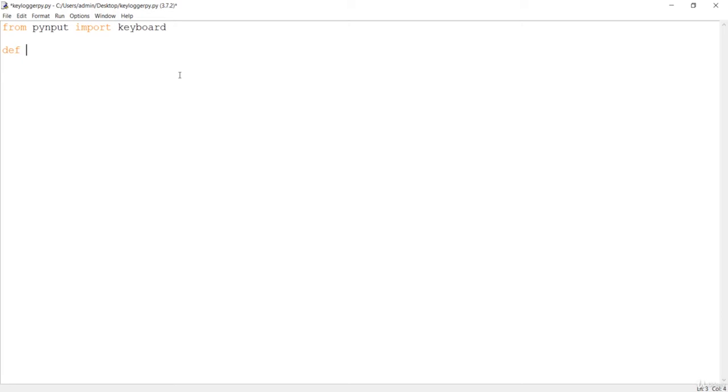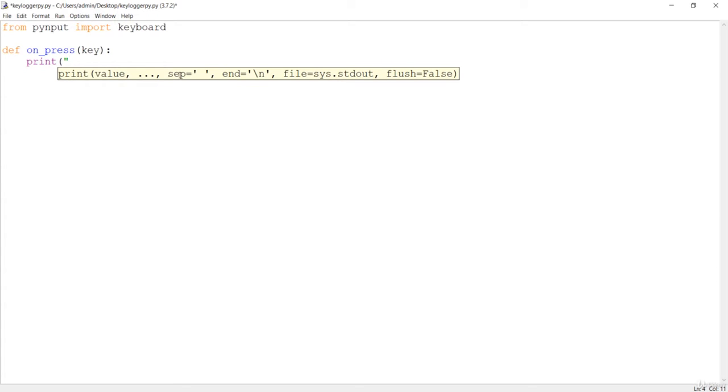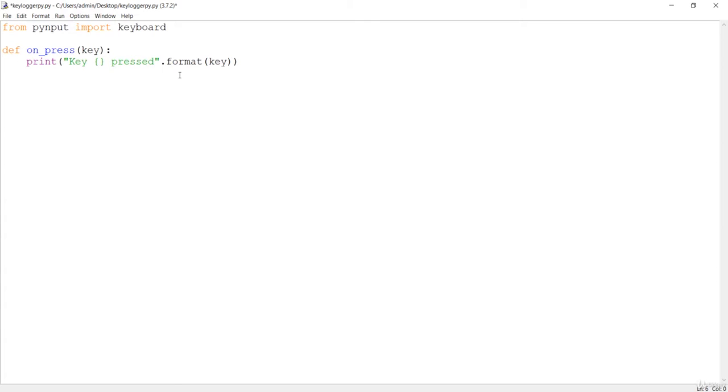First of all, let me define one method over here, which will be on_press. Here I'll pass key. What we're going to do here is see the action printed. I'll say key, and let's format this key, and say pressed. This will be the output to the user. So let's format this with the key that is passed to the function. Let's close this on_press method now.